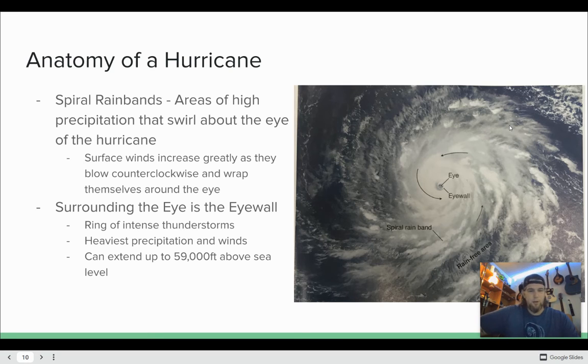And so the surface winds increase greatly as they blow counterclockwise and wrap themselves around the eye. As they're spinning around here, they're just whipping these super intense winds around. And surrounding the eye is the eye wall, which we briefly talked about, but it's just a ring of really intense thunderstorms. This is the very beginning of the destructive parts of the hurricane. That eye wall is super heavy precipitation, so a ton of rain, and the winds are very, very intense. And this whole eye wall area can go up to 59,000 feet above sea level.